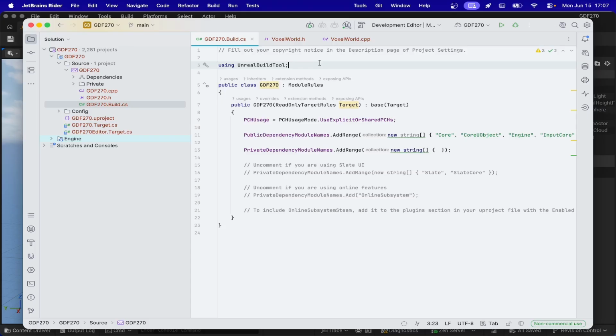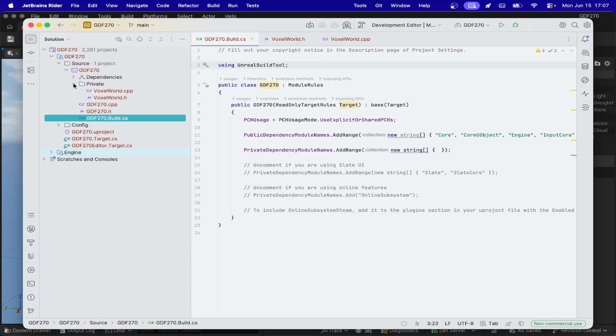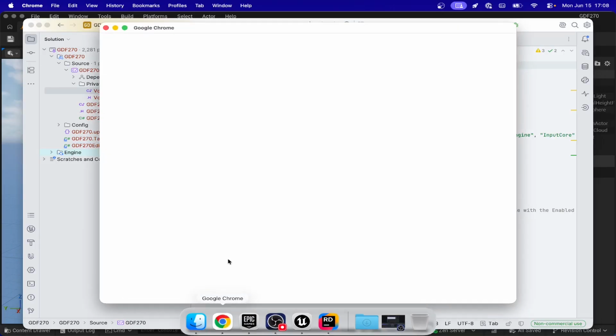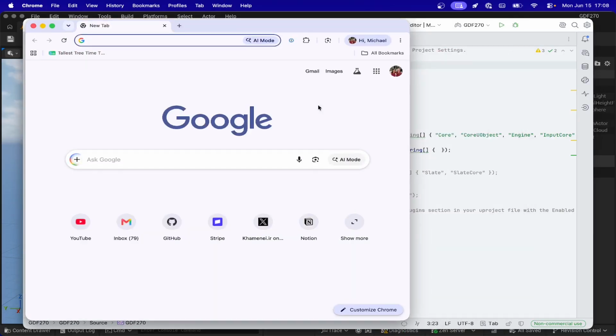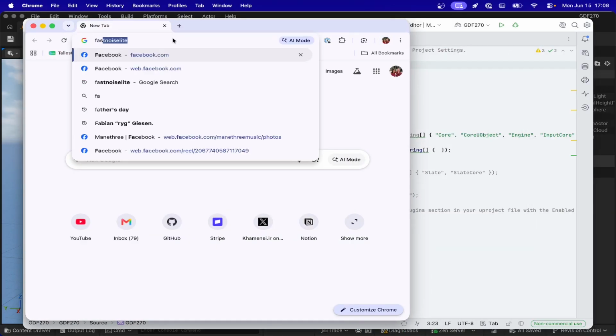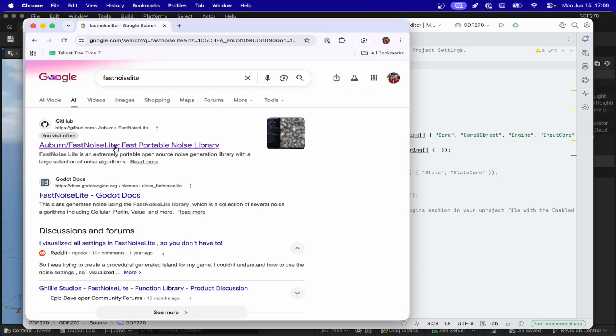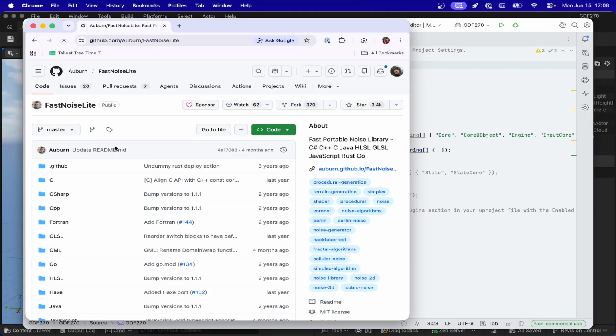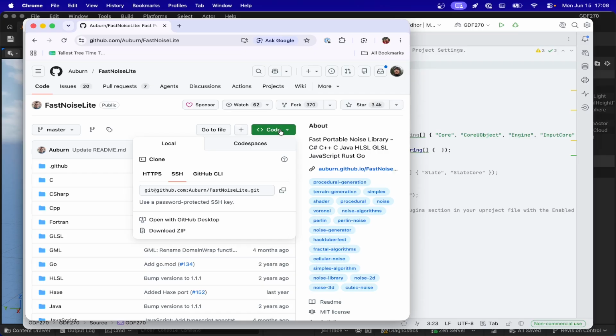The first thing we are going to do now that we have the project up and running is introduce a C++ library that will allow us to generate noise patterns. We will then use this noise to produce our terrain once we can place blocks in the world. Go to your browser and search for FastNoise Lite. You should be able to easily find the repo for this project on GitHub under an account called Auburn. Download the repo to your computer.